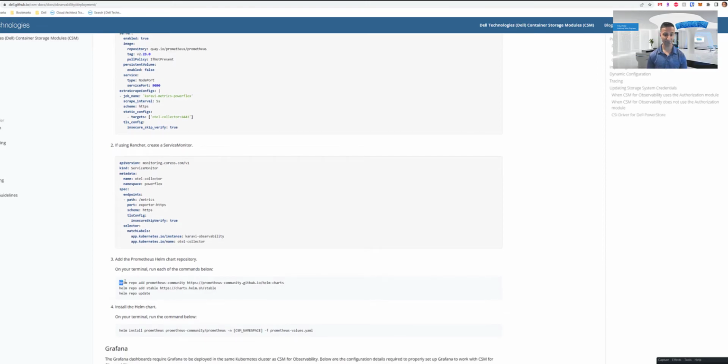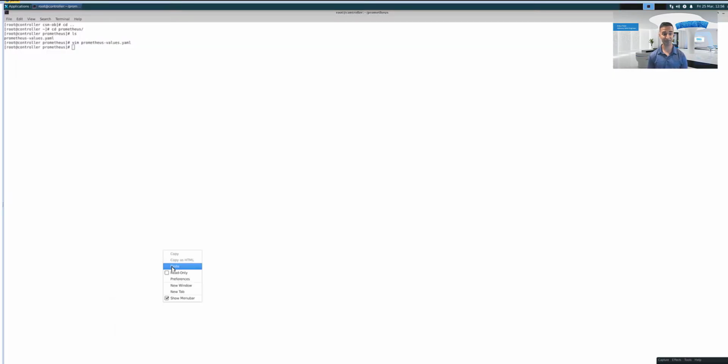I'm not using Rancher, so skip that part. Then we have to add the repo, update the repo, and then just issue the install command. I've already done the repo part, so I'll just go ahead and issue the Helm install command to install Prometheus with the values file that I created.